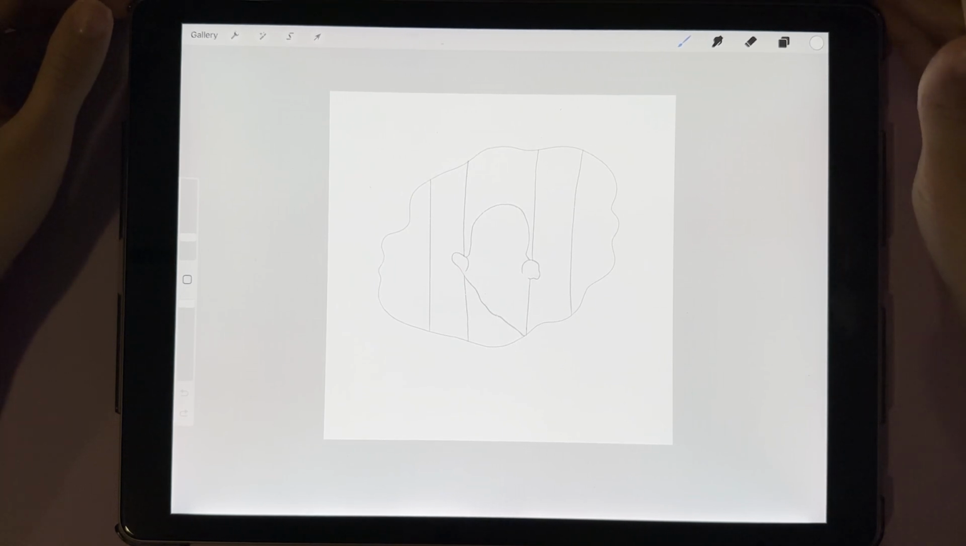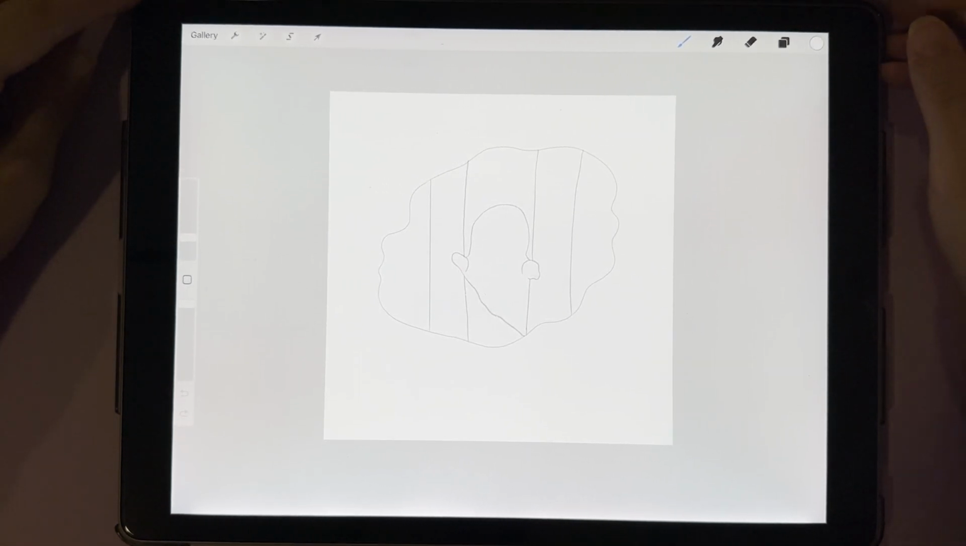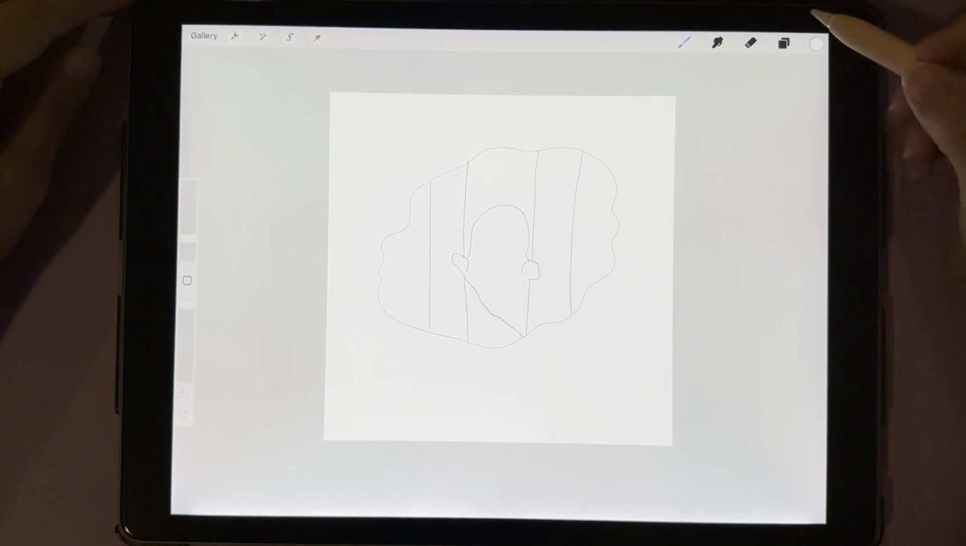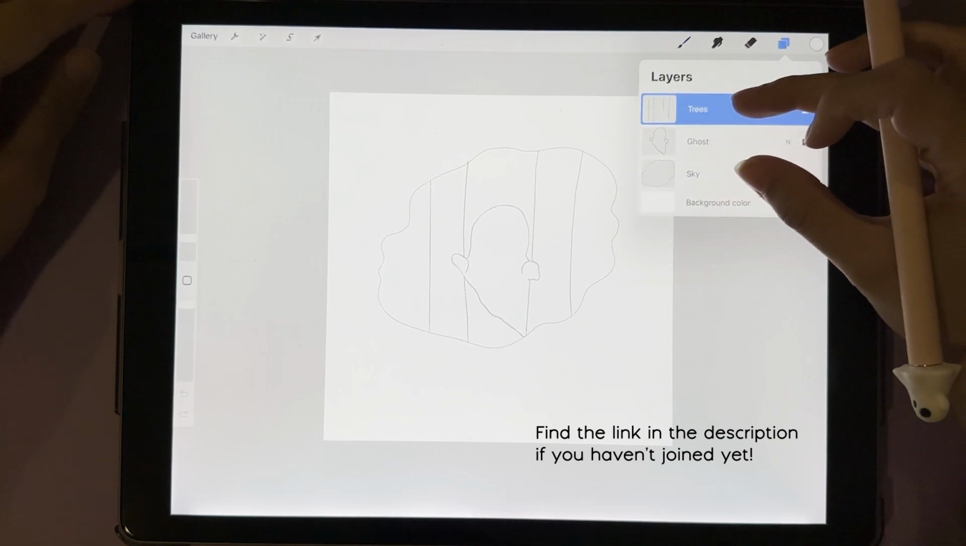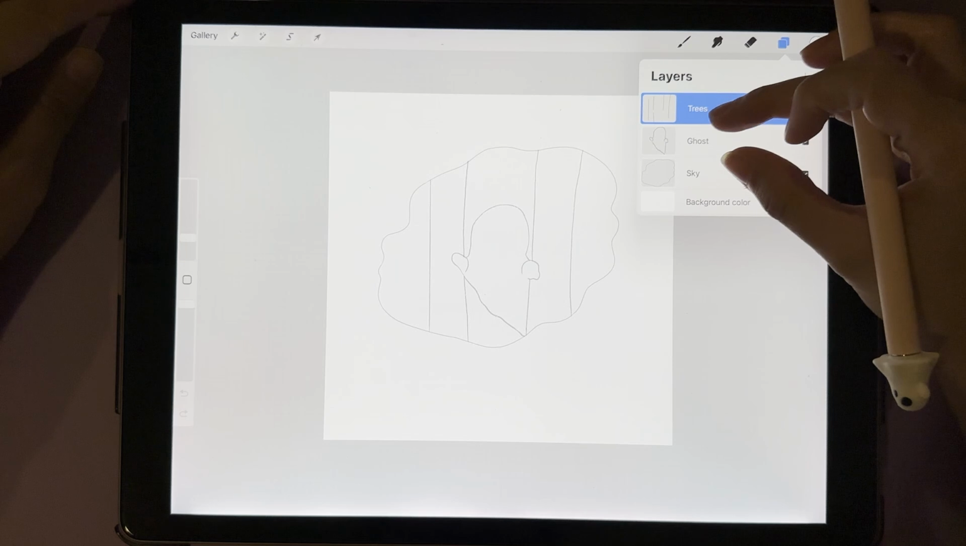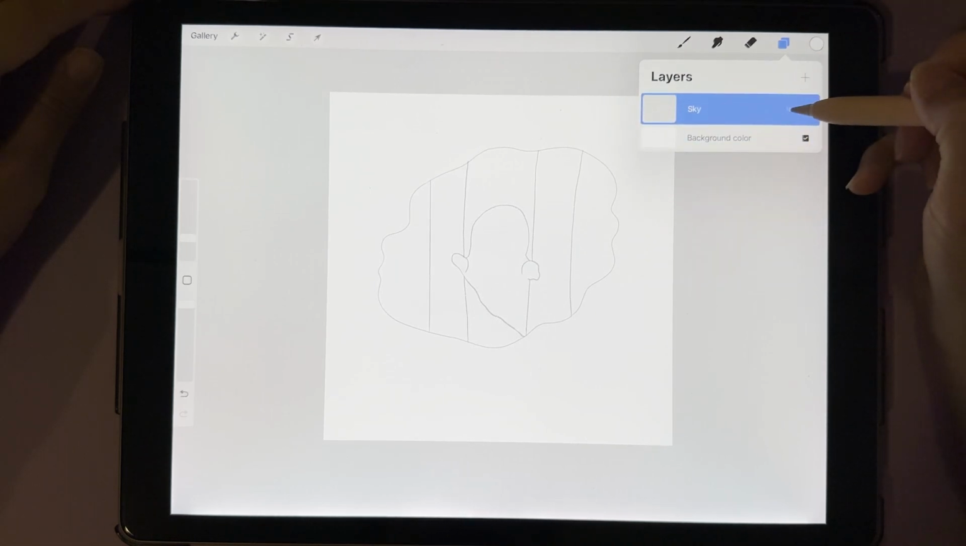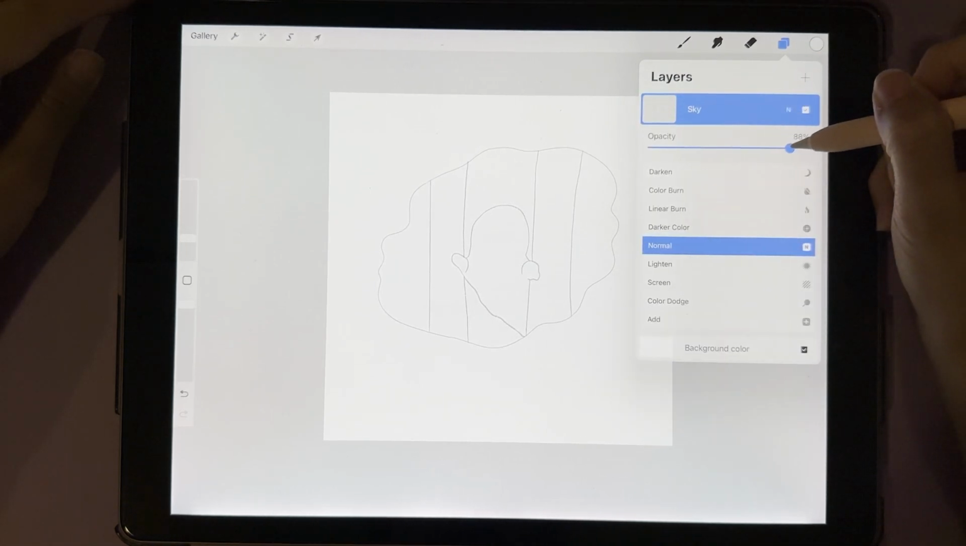Hi everyone, in this video we're going to be working on this ghost illustration. You should be able to find this template in the goodies that I provided in the challenge hub. I'm gonna start merging these three layers and I'm going to reduce the opacity a little bit.